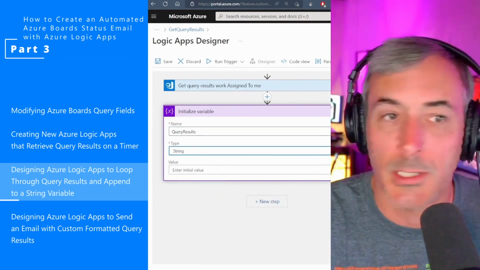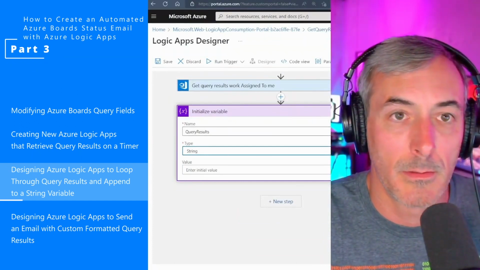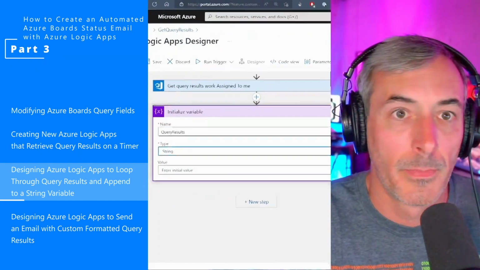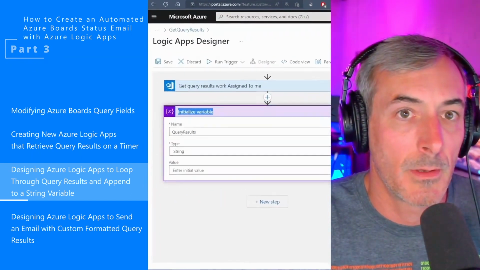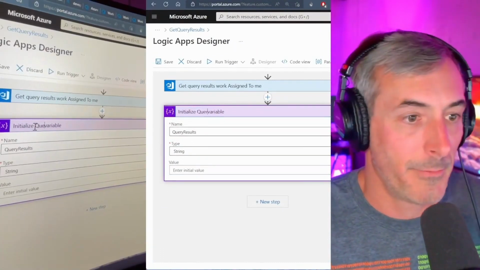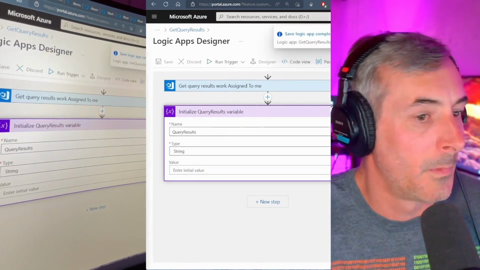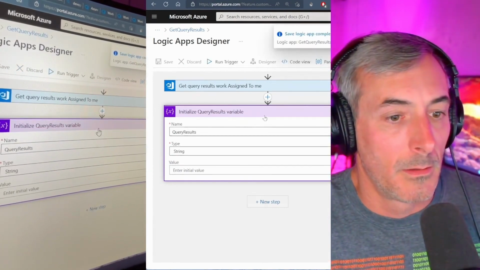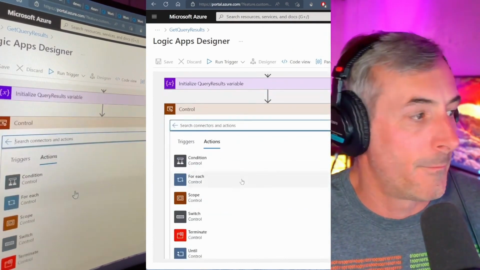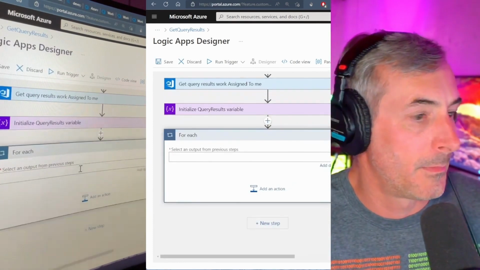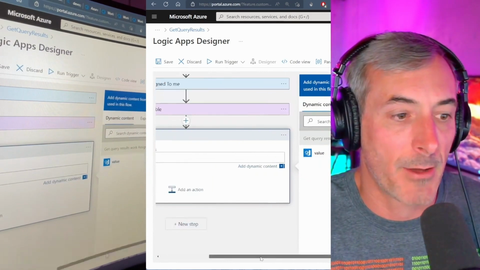And I'm going to go ahead and change the name here as well. Go ahead and rename this to something that reflects the query results. Next step, we'll do control for each. Click in this field, and then over here you'll just select the only option, which is value.